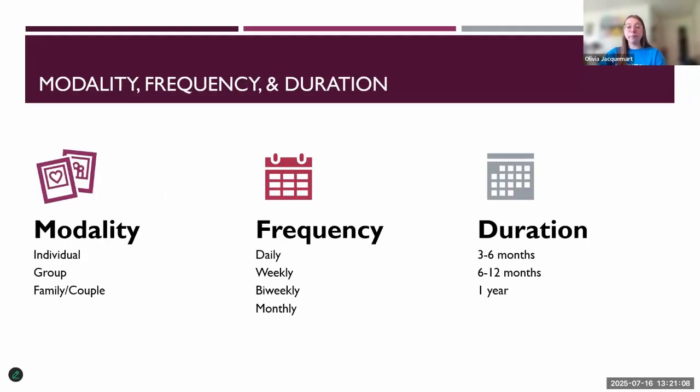The next section of the treatment plan is going to be the interventions. This is where we are highlighting the modality, the frequency, and duration of services. So, is the modality going to be individual, group, or family services? Will you be providing this service daily, weekly, biweekly, or monthly? Then, how long do we expect this service to last? Is this going to be 3 to 6 months, or 6 to 12 months, a year or more?